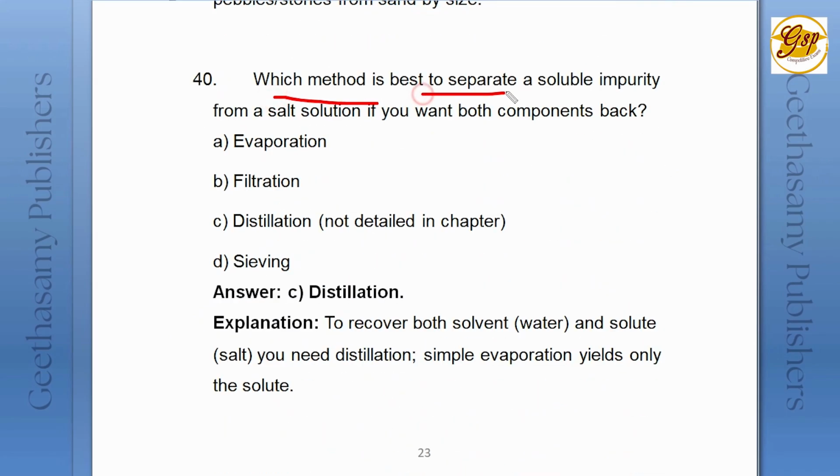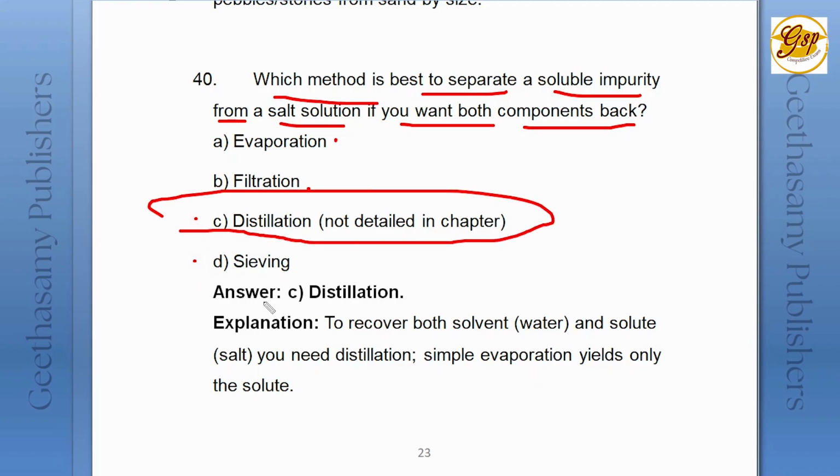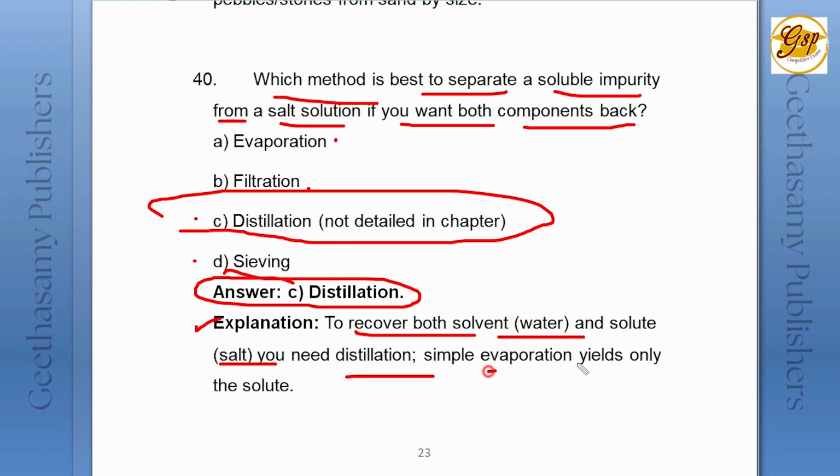Then 40th question. Which method is the best to separate the soluble impurity of salt water and get both components back? Evaporation, filtration, desiltation, and sieving. So this is not there in the chapter, so it is distillation. Distillation is used to recover both the water and the soluble salt, and simple evaporation only gives the solid.